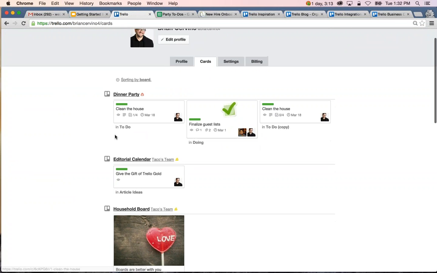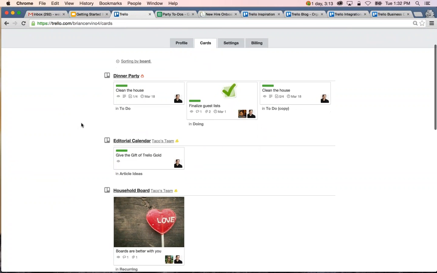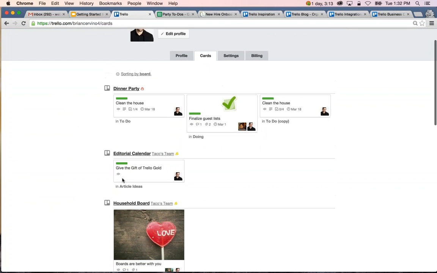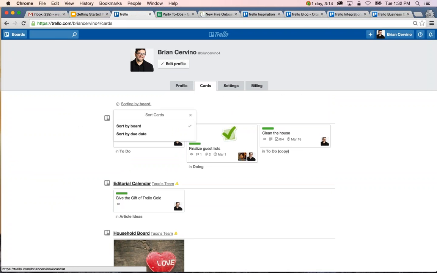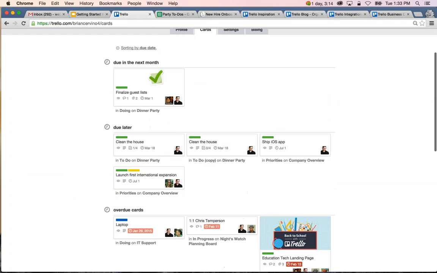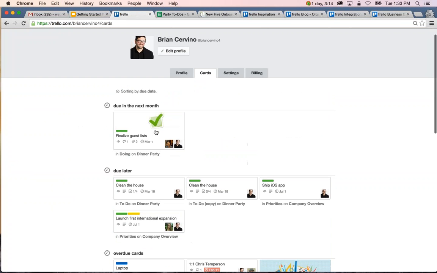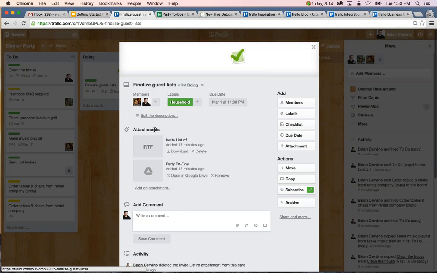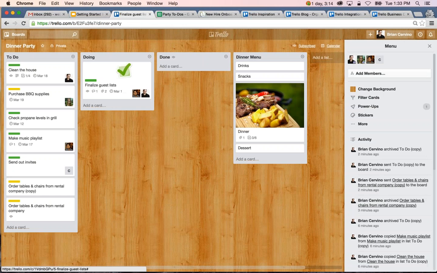You can sort your cards either by board, as you can see, different boards that I'm on, or by due date. And then I can click on a card to go right to that board. As I mentioned earlier, Trello has apps available on iOS and Android, so you can organize and collaborate with your team from anywhere.